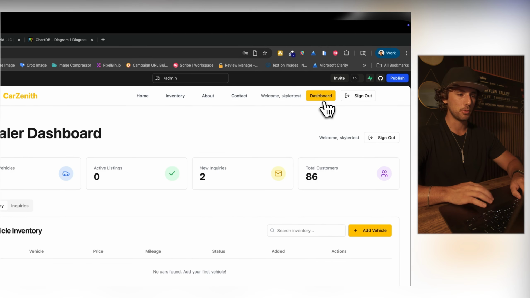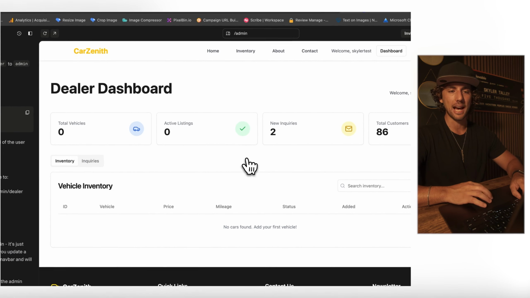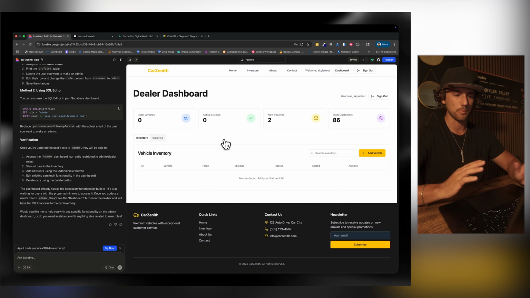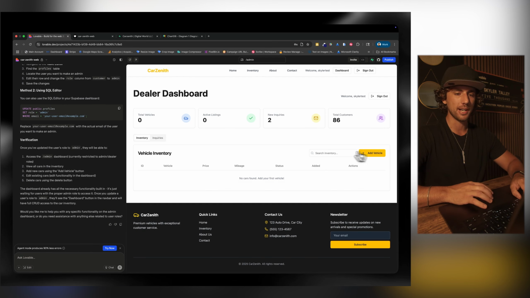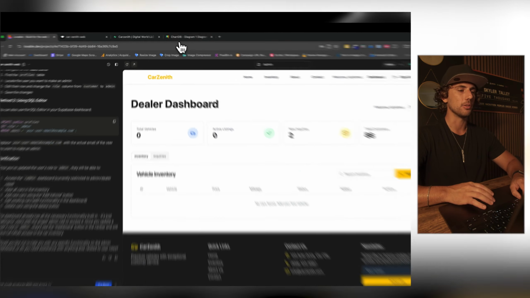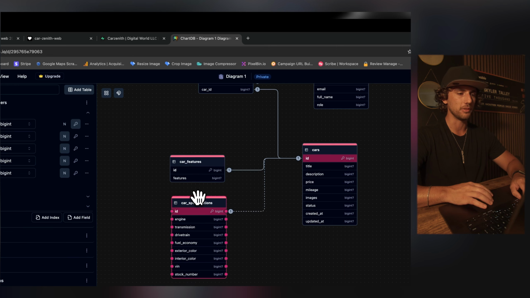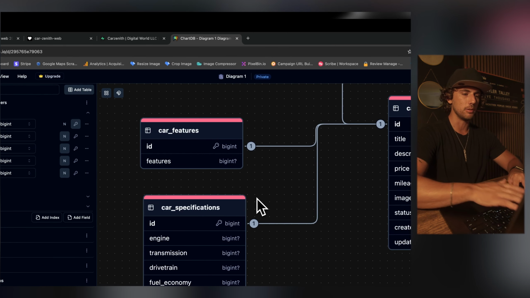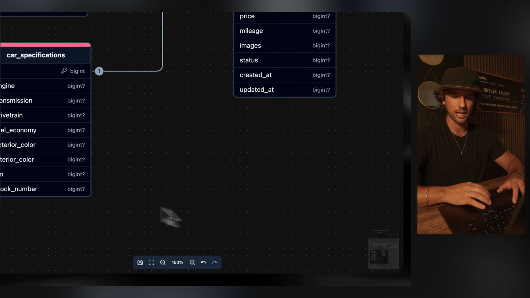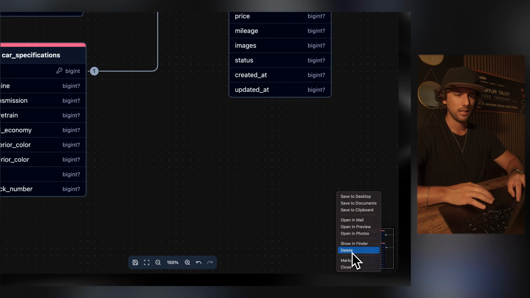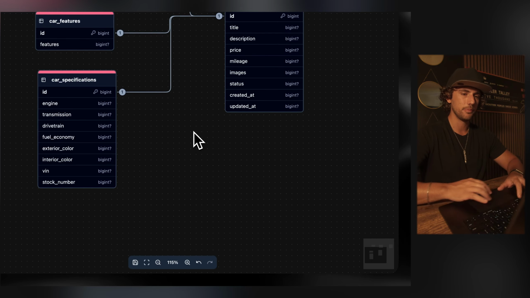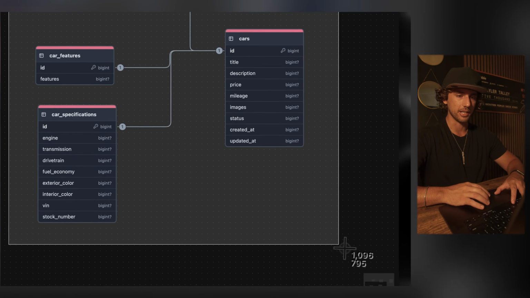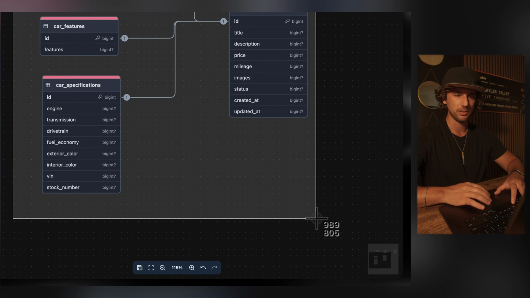So I'm gonna click on dashboard, and here we go. This is gonna be the admin dashboard where we can add and manage inventory. Before I go ahead and try and add a vehicle, we now need to create the other tables, which are car specifications and car features. So again, all I'm gonna do is take a screenshot of this. Actually, I'm gonna delete this one. And let's do a screenshot of this entire thing right here so that I can see what the association is.